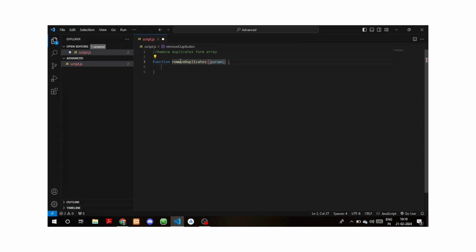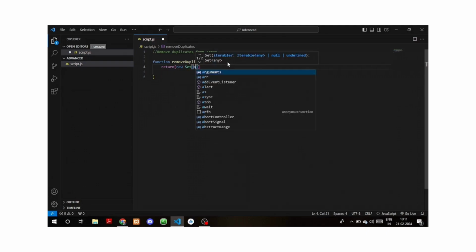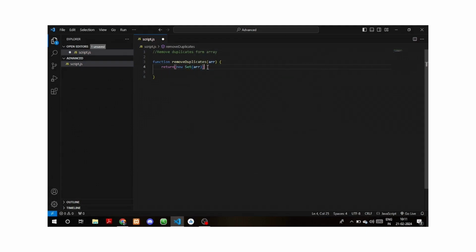Inside the parameters, to remove the duplicates from the array, I enter the value as arr. ARR means array. Inside the curly braces we are going to write the program, that is, it will return. Here I use the array concept. I open square brackets, and inside that, new Set. I said that an array will provide a new set also. So here, new Set array.